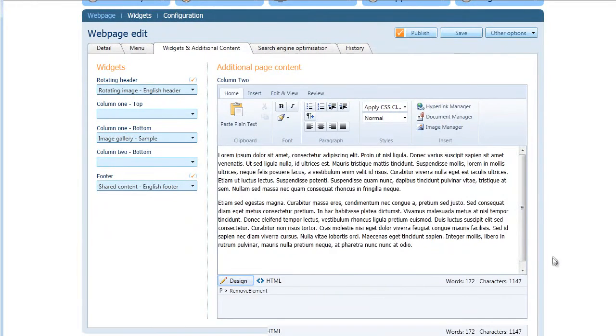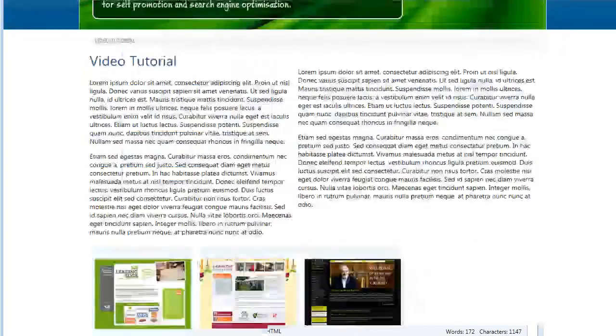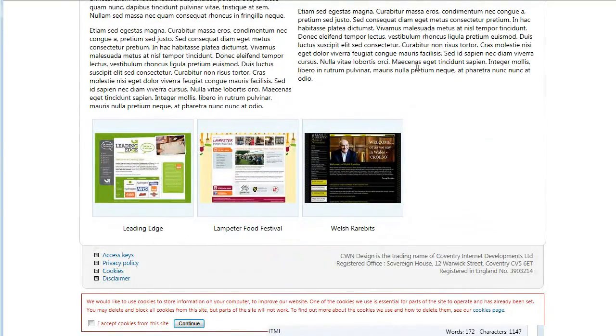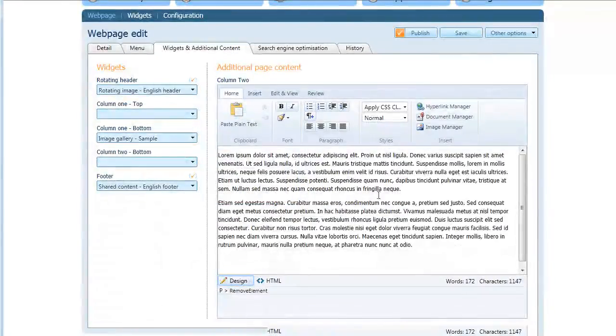You can have templates where you would have more than one additional content. You may have a 3 or 4 column template, or you may just have a section of the page which you would edit. So, for instance, the footer may be an editable region if it wasn't a shared content, and they would also appear within this additional page content area.